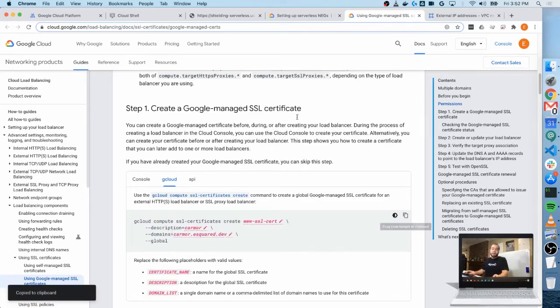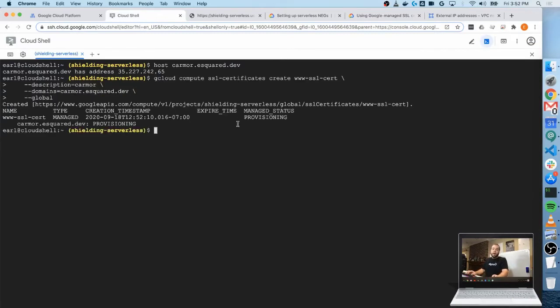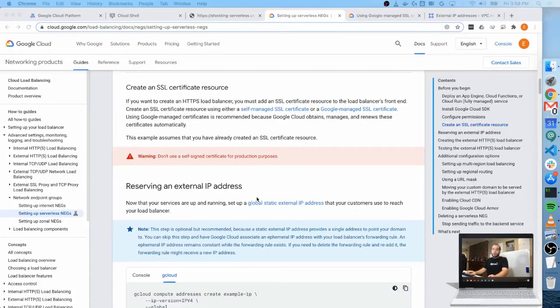And we can take that command and put it into Cloud Shell. And that SSL cert will stay in provisioning mode until we actually attach it to a load balancer. So we're going to do that next. Now, back within our setting up serverless network endpoint groups documentation, we have created our SSL certificate resource.